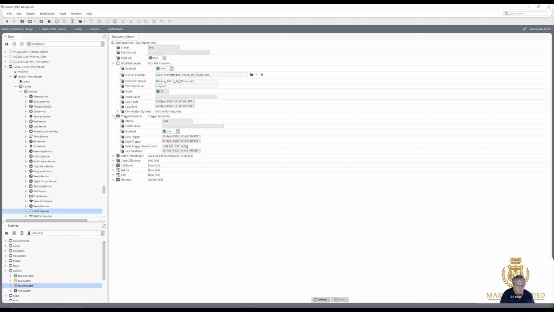So last trigger was at 12:45 p.m. Next trigger at 6:45. So that's the FTP. Now the files themselves are stored under the CSV and files, and we write to a main folder, and then we keep backups.